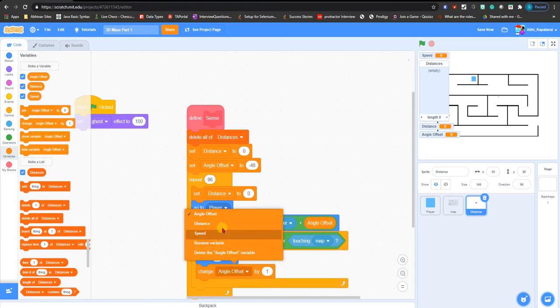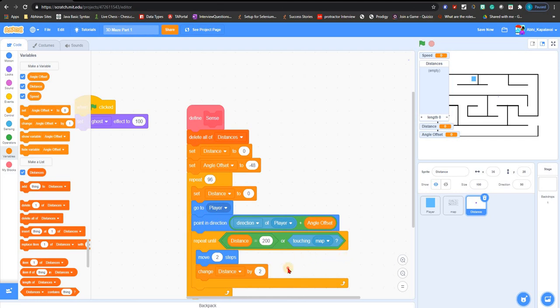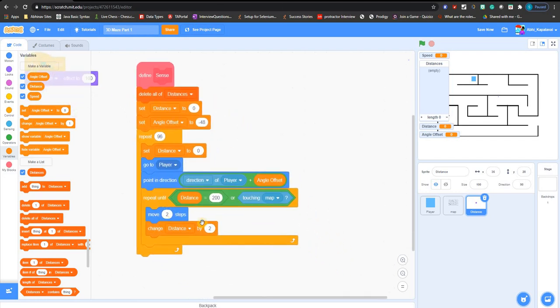So if we move nothing. Yeah. Distance by 2. So add distance to distances. Not here or here. So it will make like 96 strings. And then change angle offset by 1. Okay, it won't add anything yet.